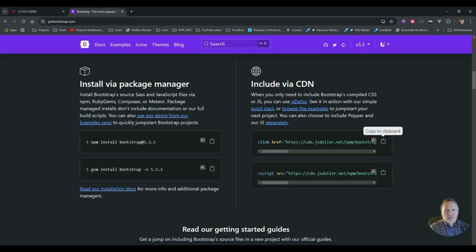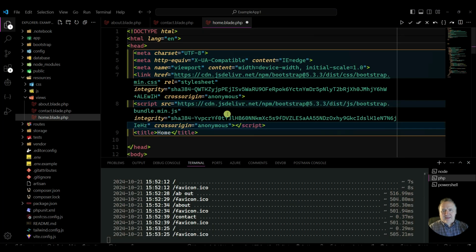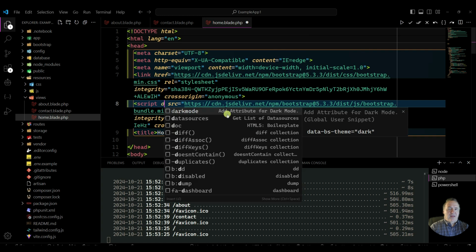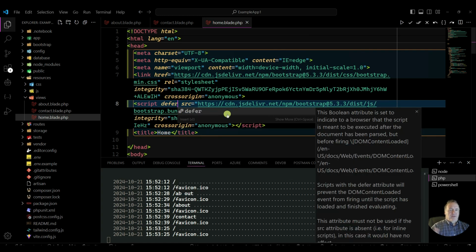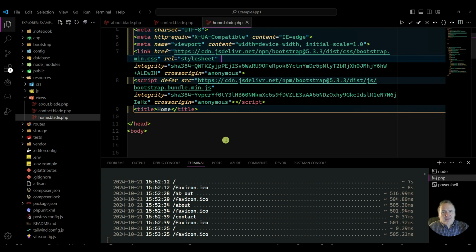Let's go back to Bootstrap, copy this, then come back here and add that. Now usually, if you don't know, JavaScript at the top will run too soon and cause problems. You always want it to run last. If you want to keep all these links at the top, which I like to do, you can just type defer as an attribute inside of the script, and it will wait until the page is loaded before it runs that JavaScript. So now you can have the JavaScript and the style sheet both up at the top.